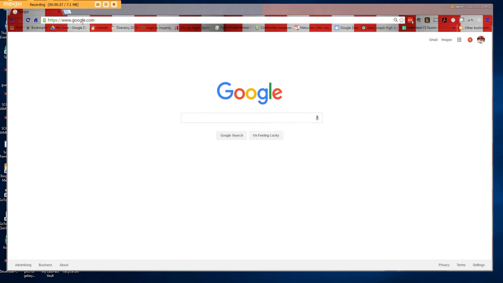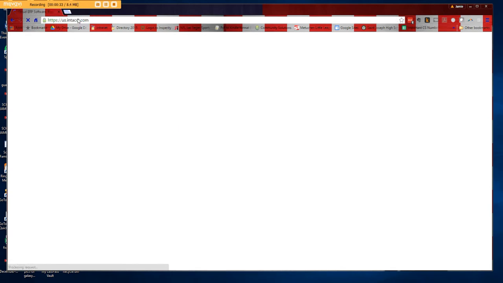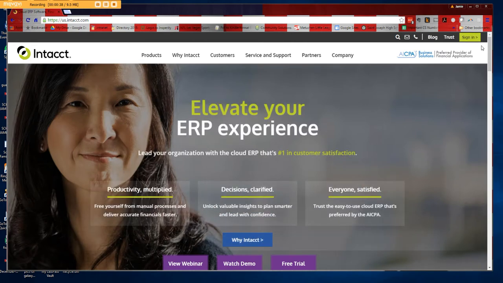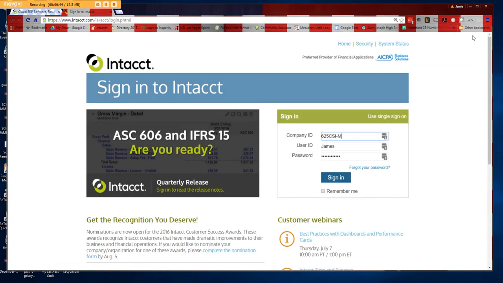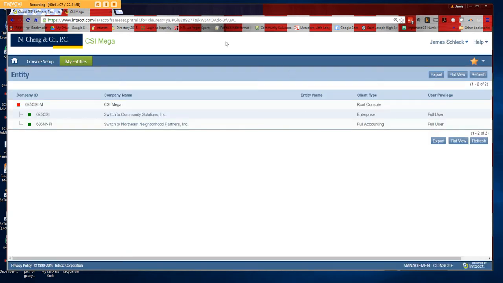So first you go on your web browser to Intacct. And this will take you to this home page. You type in sign in the upper right hand corner, and you will see that you have a user ID and passcode that you need to enter. So I will send this to you separately in an email because you will be using my user ID and my passcode. But you type in the company ID, the user ID is James, and I'll send you the passcode, and then you hit sign in. This takes you to this home page.